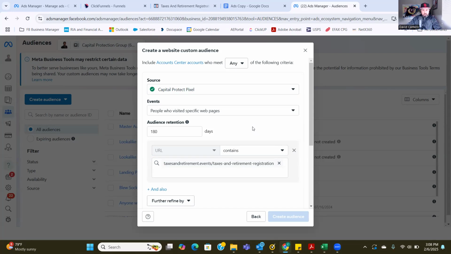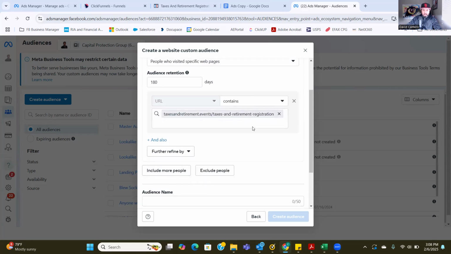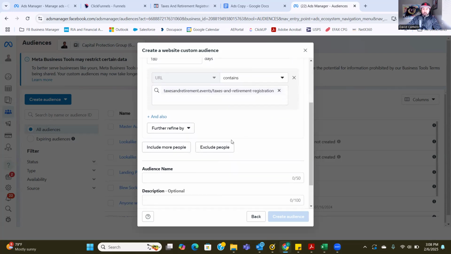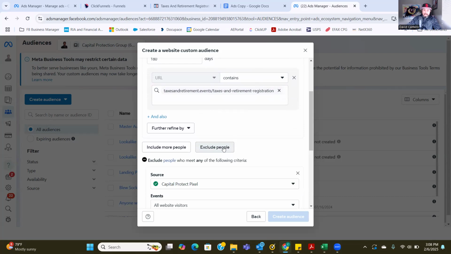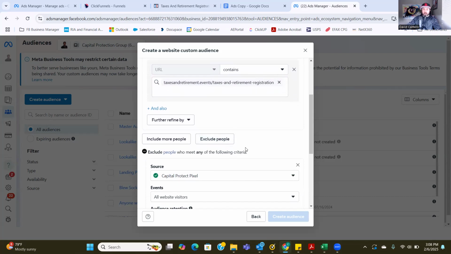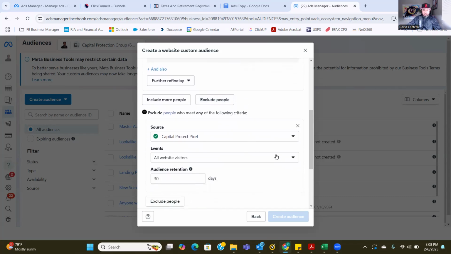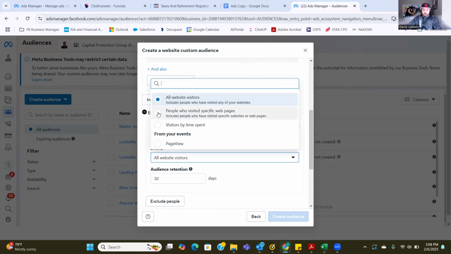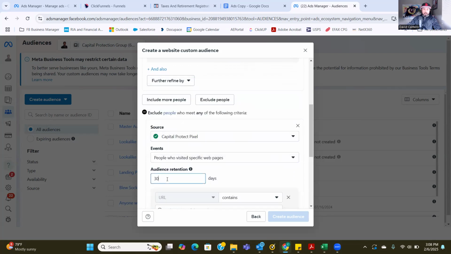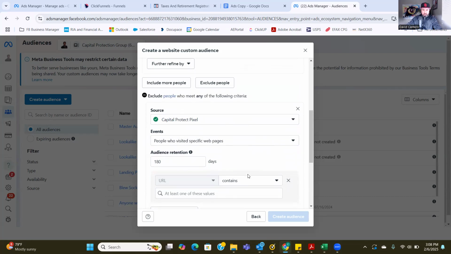right? And so to do that, you want to scroll down and you want to exclude. We want to exclude those who actually opted in, right? So events, same thing, specific. Let's drop that down. The 30, let's change that to 180. And now let's get the link for the thank you page.